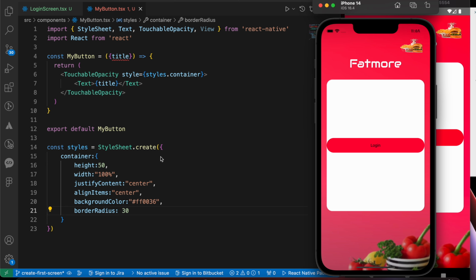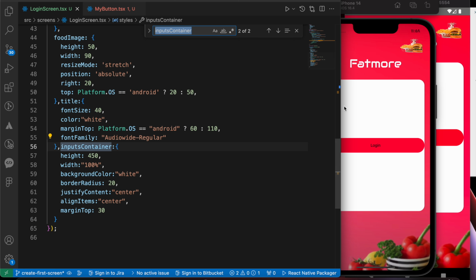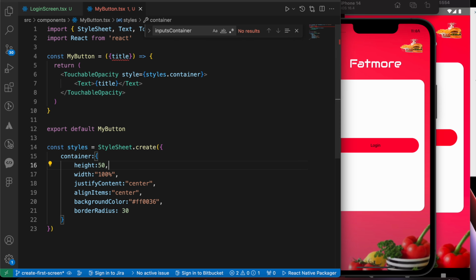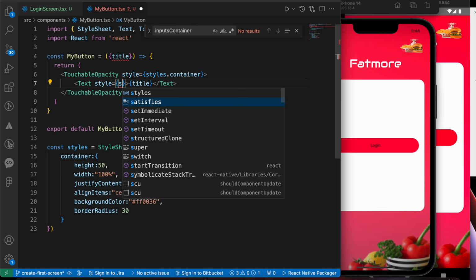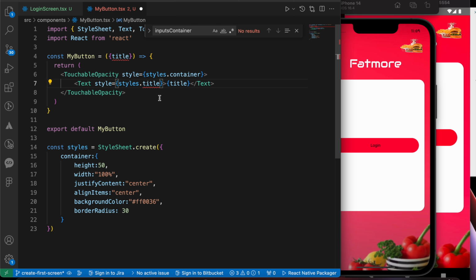30, great, isn't it? Now let's go to this white container, this white view, and give it some padding horizontal of 20, for example, to make it the button like this. Let's add some styling to that button text, button title, styles.title. Let's add his color, let's make it white.